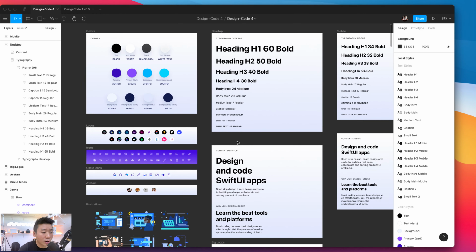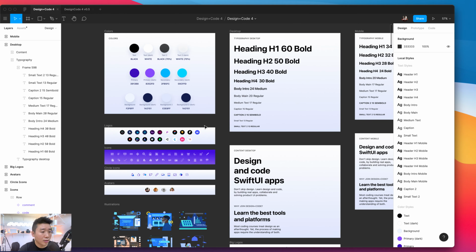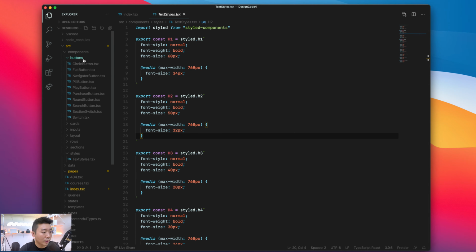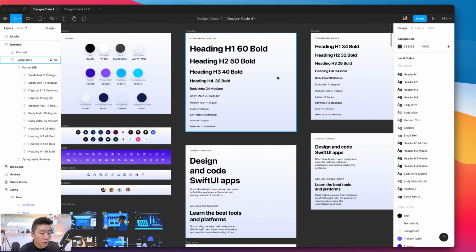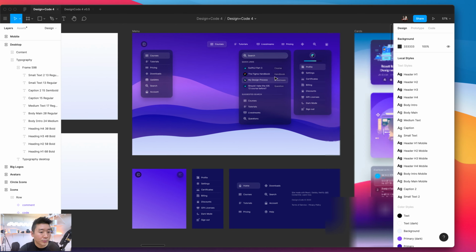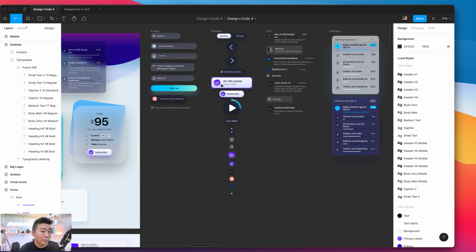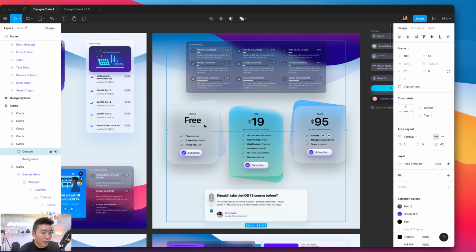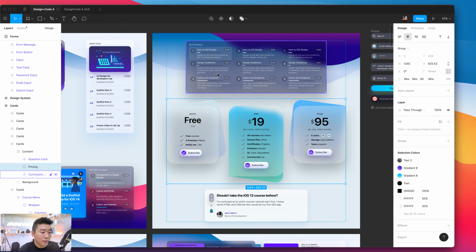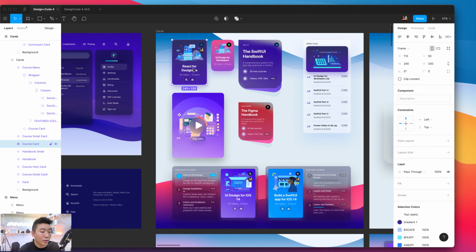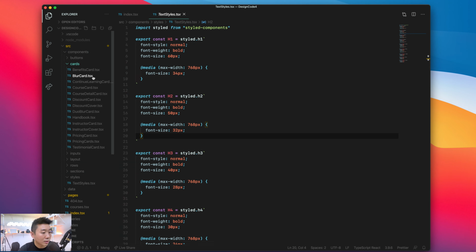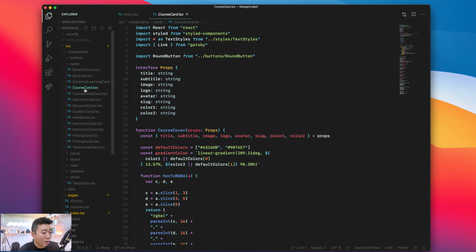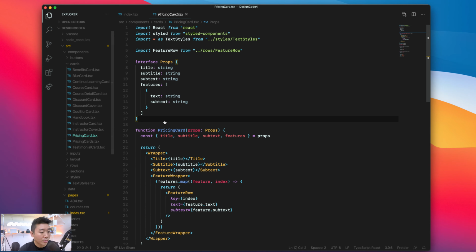We're gonna do the same for colors. And we also try to organize buttons and cards with the same names as we have here. So that's why it's so important to name everything. So button and cards, and if this is called a pricing card and this is called a course card, well, the same is going to be named right here. So course card and then pricing card.